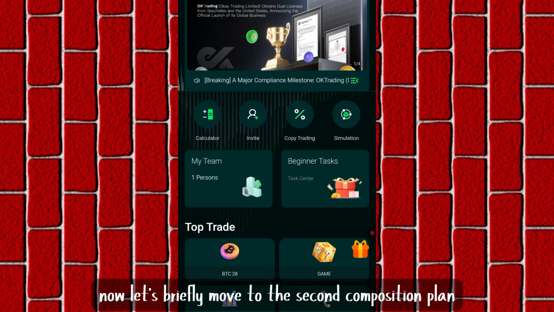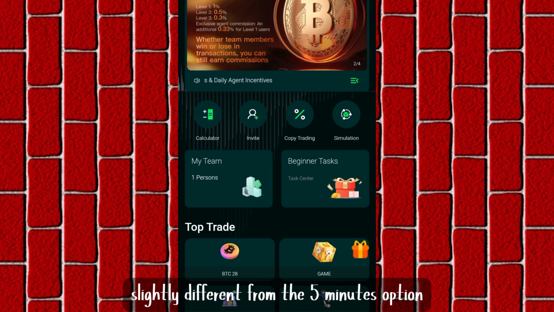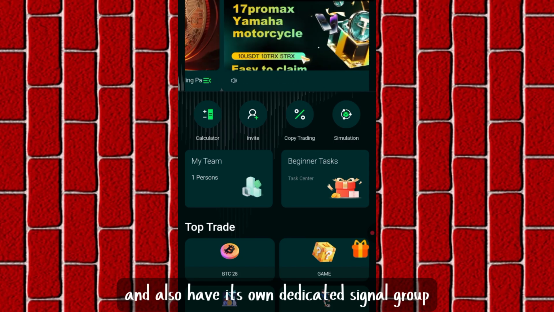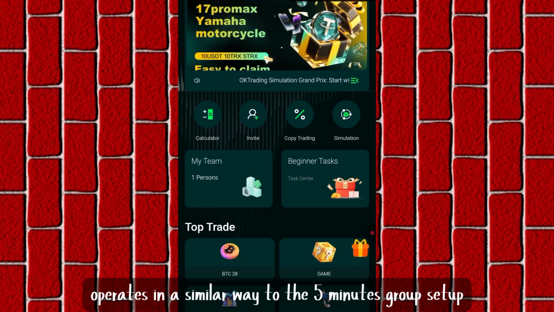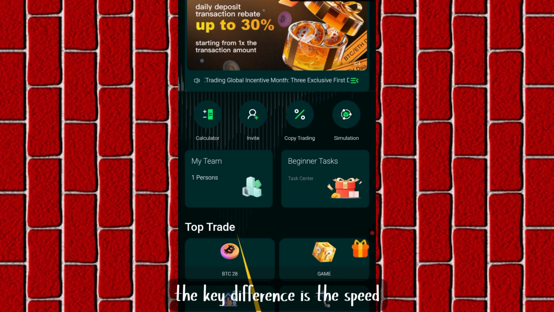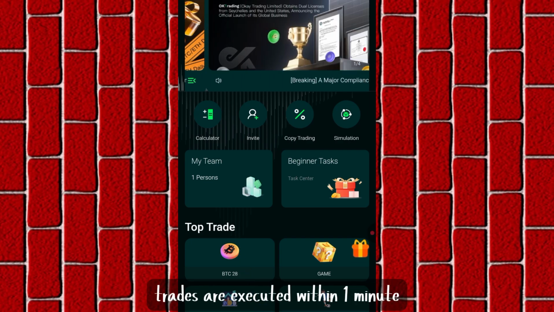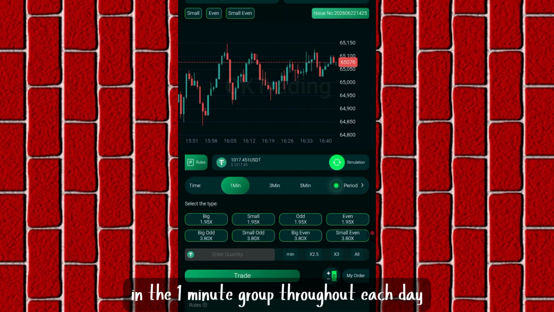Now let's briefly move to the second compensation plan, which is the 1-minute trading session. This one works slightly different from the 5 minutes option and also has its own dedicated signal group. The 1-minute system operates in a similar way to the 5-minute group setup. The key difference is the speed. Trades are executed within 1 minute and signals are released more frequently in the 1-minute group throughout each day.